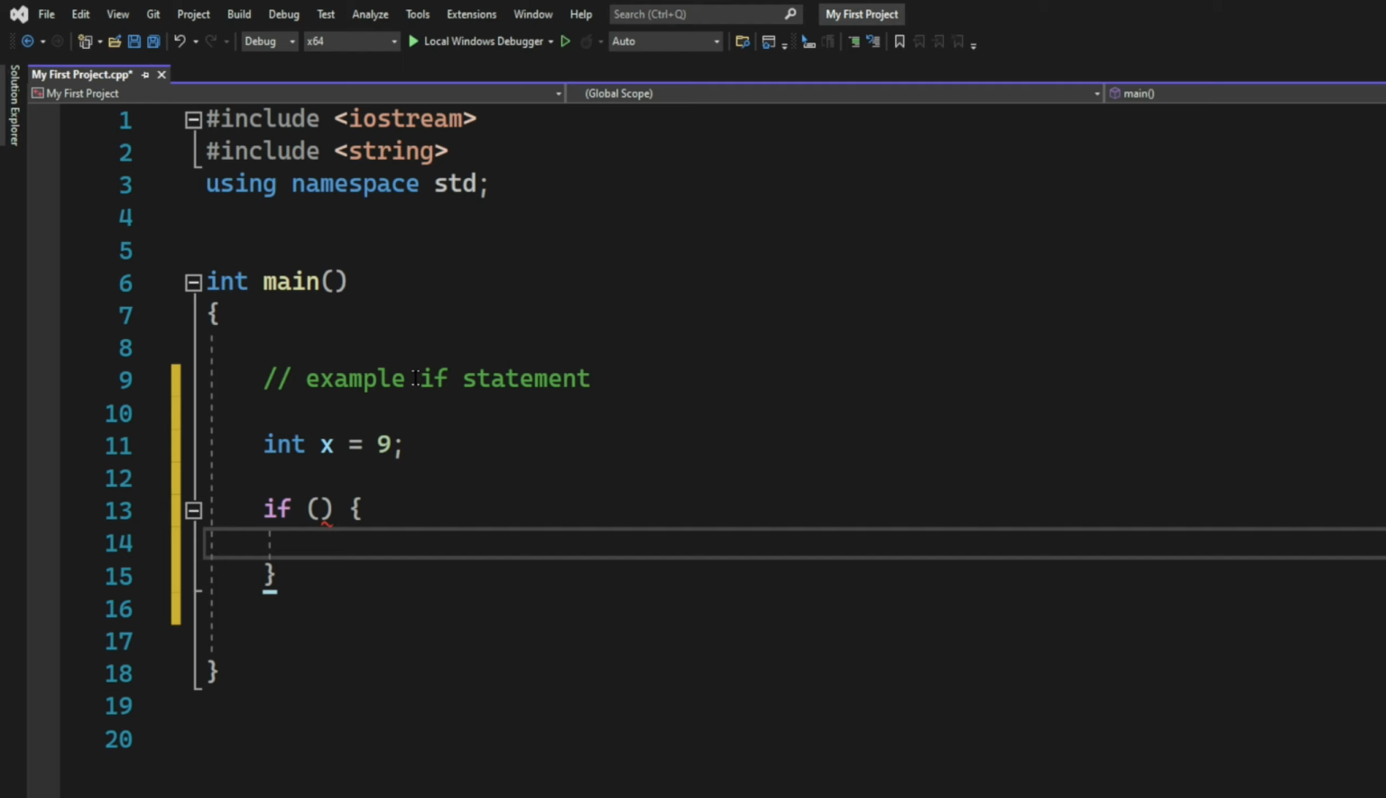Now, you will want to focus on the parentheses. In the parentheses, you will want to specify your condition. The condition is the most important part of the if statement because it will specify what is needed to run the subgroup of code in the curly brackets. There are many ways that you can specify a condition.